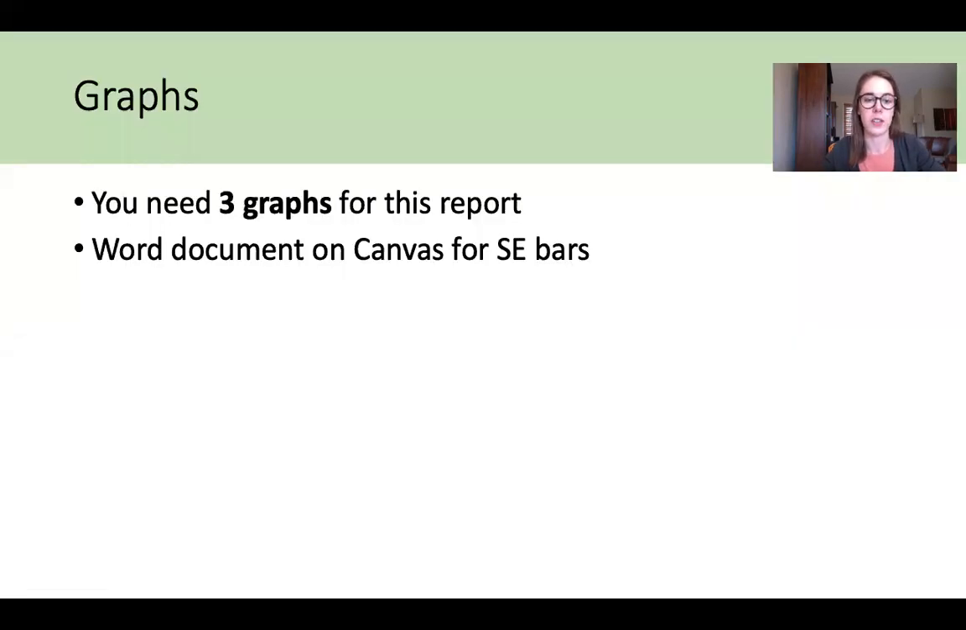So for this report, you're going to need 3 graphs. You should have just had 1 for the first report. And I'll show you how to make the stomata data one. And it's going to be very, very similar for your second report. So you're just going to have 3 now instead of 1. And then there's still that Word document on Canvas that you can use for making the standard error bars. I'll go through it briefly here just to give you a visual on how to do that.